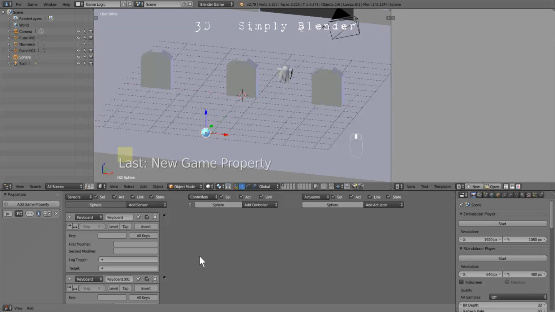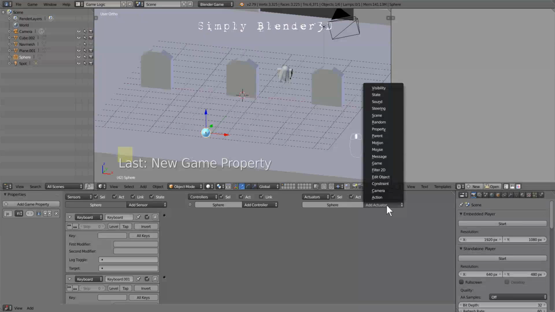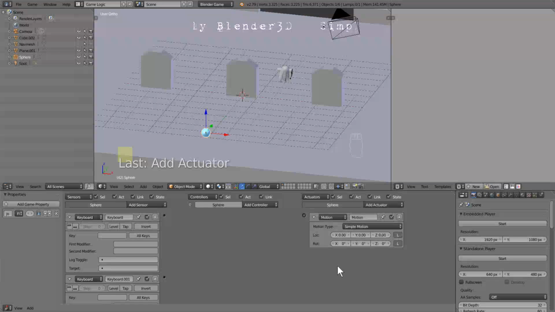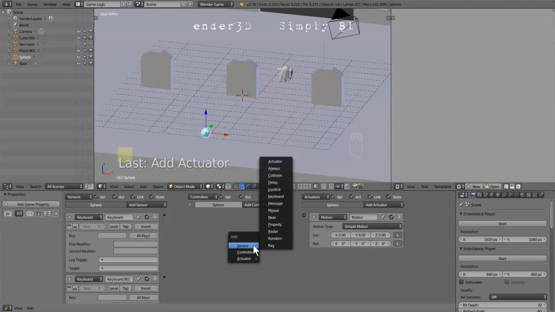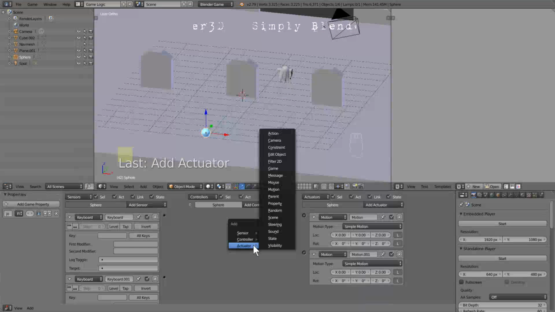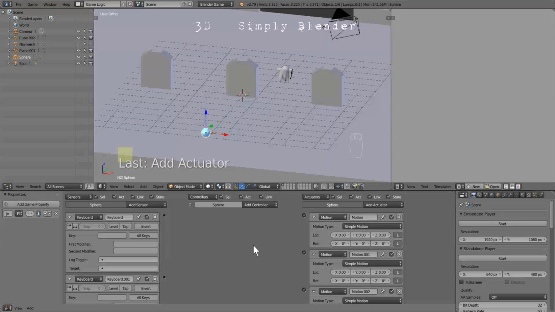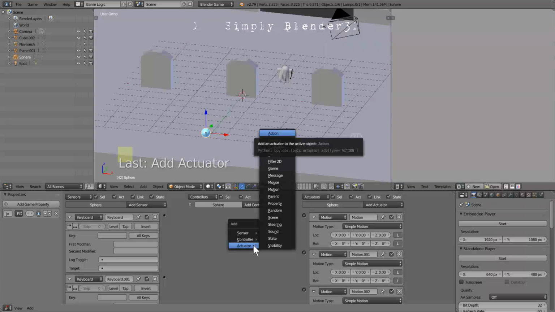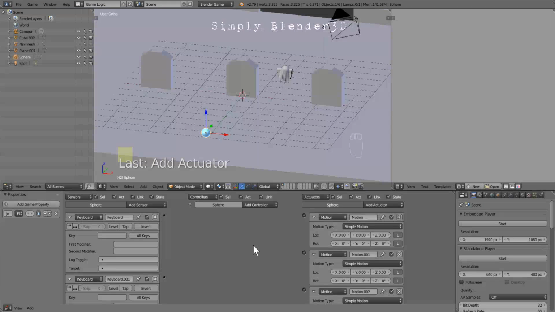All right. We're going to go ahead and add actuators right now. These are what makes the motion happen. And as an actuator, we want motion actuator. All right, makes sense. And the shortcut to that is with the mouse over here, we want to Shift A and then A and T. So Shift A, A and T, and one more, Shift A, A and T. All right.